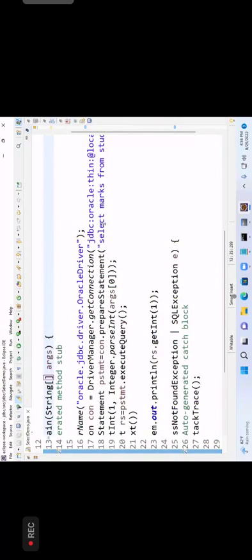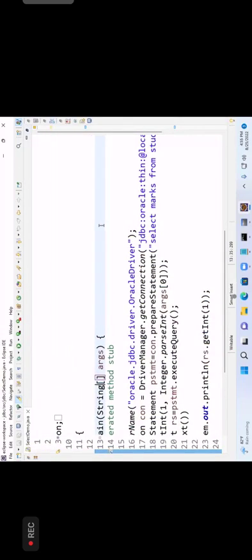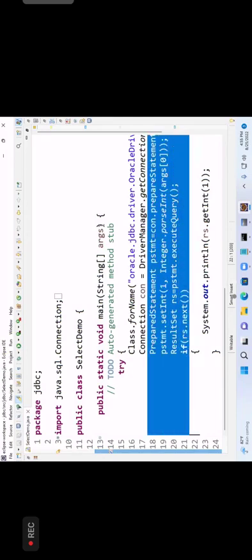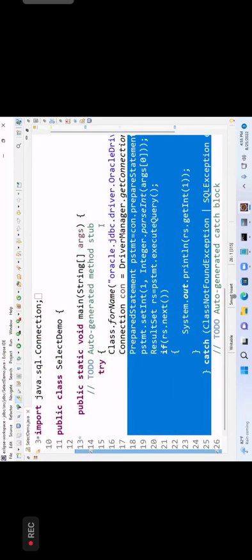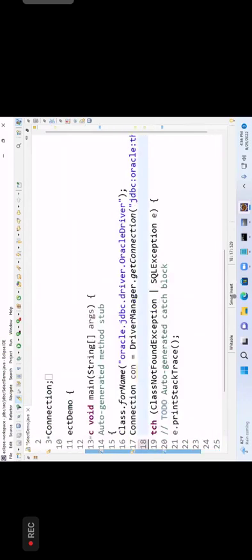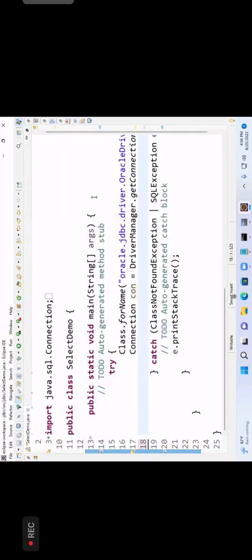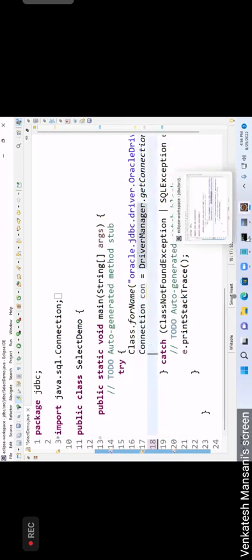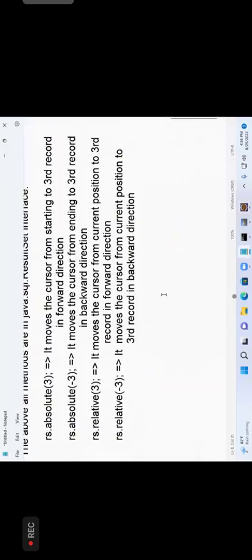Suppose this is the select program you studied. In this program, I'll remove this prepared statement concept. Just connection establishment is the same. After connection establishment, you observe driver loaded, connection established. After establishing the connection, if you want to move the cursor in a result set, then these methods are required.